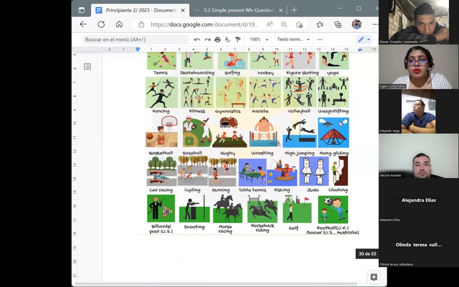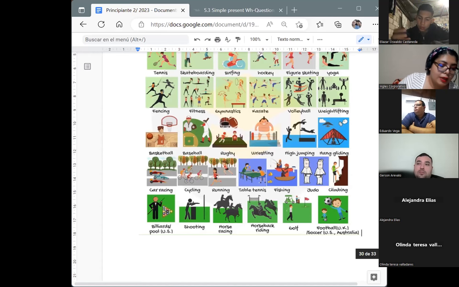Then we have horse racing, que son las carreras de caballo. Horseback riding, que son aquí ya en este caso es más que todo, ¿verdad? Pasar una serie de pruebas junto con el caballo para demostrar, ¿verdad?, la habilidad tanto del jinete como del caballo. Then we have golf and tenemos el fútbol o balompié, como nosotros lo conocemos, que es el fútbol en UK and soccer in US and Australia.